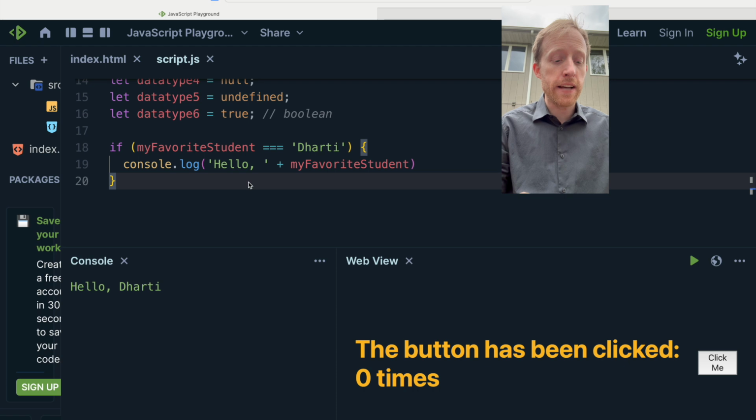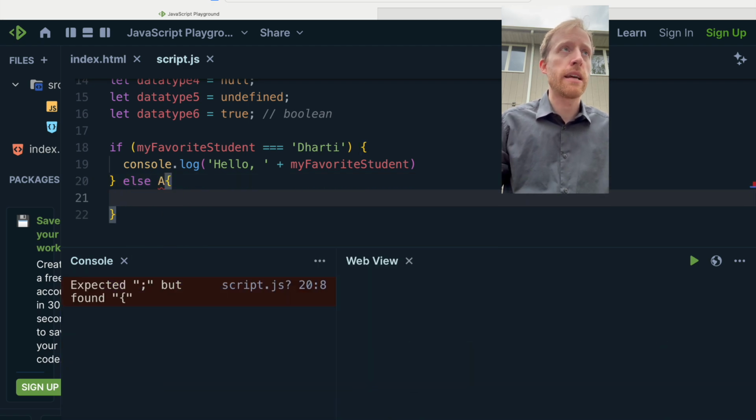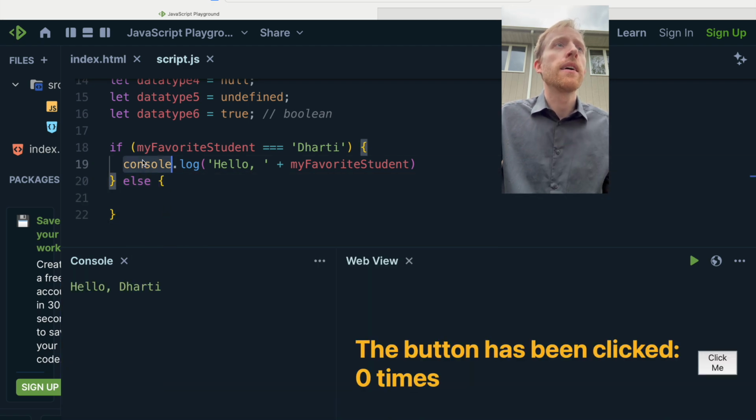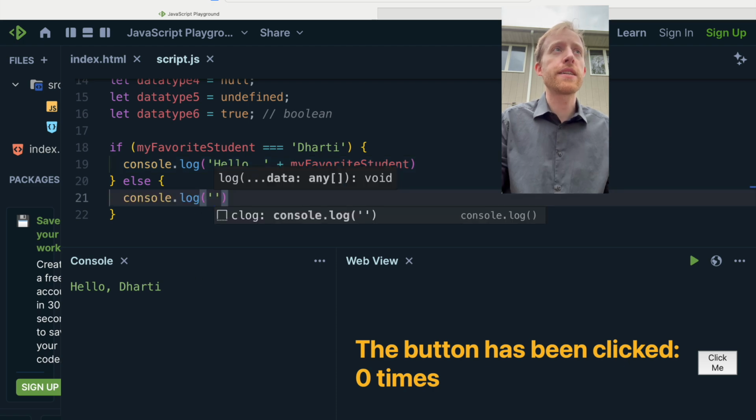Now the great thing about the if statement is you also have the else statement. What do you think the else statement is? I don't know.